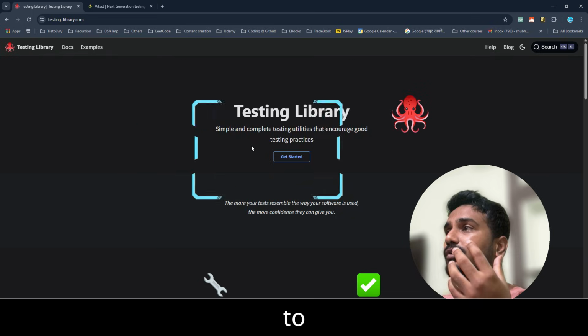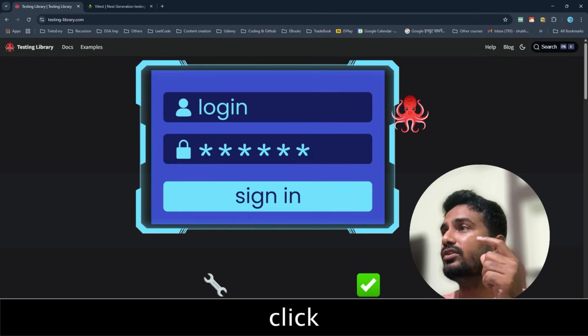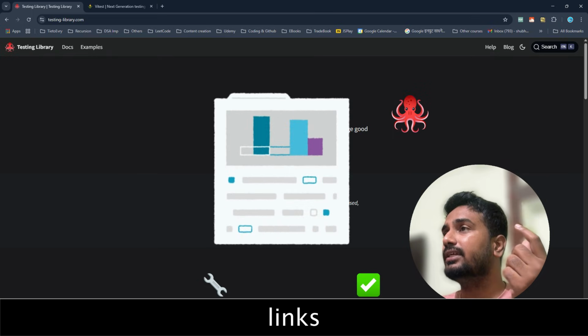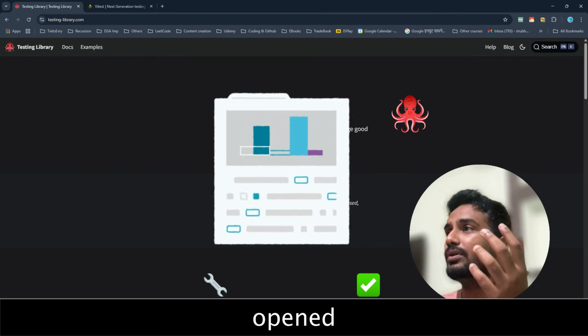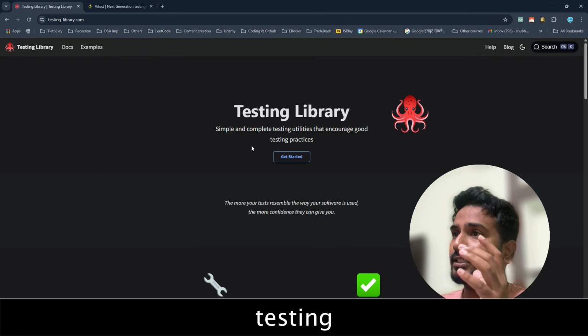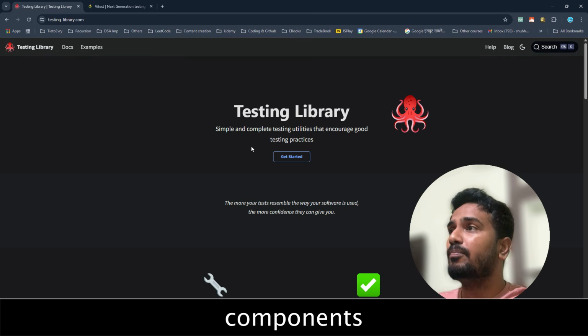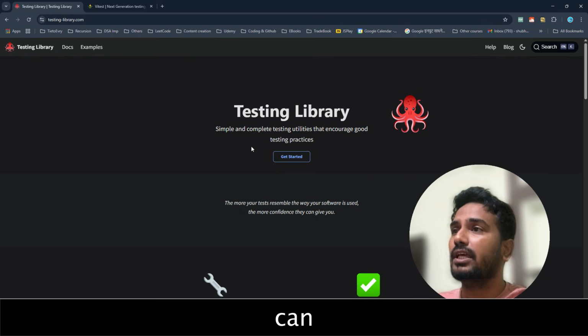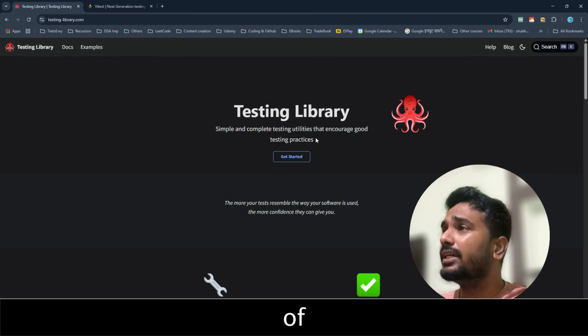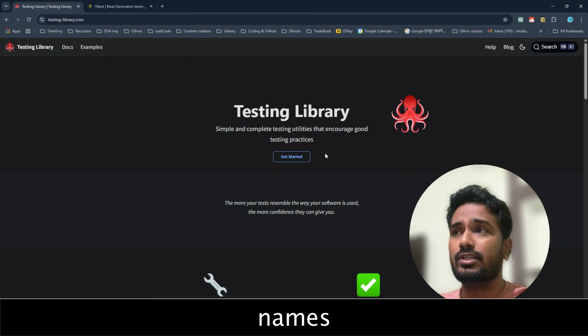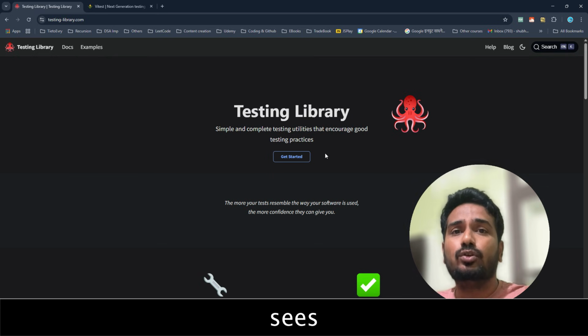Users go to the website, they load the page, they click on some buttons, they navigate to some links and they verify that this page is opened or not. The same way React Testing Library is going to work, and that's the beauty of it. It focuses more on the user behavior and tests the components in the same way the user can interact with the components. Instead of testing internal state or class names, it tests what the user sees on the browser.